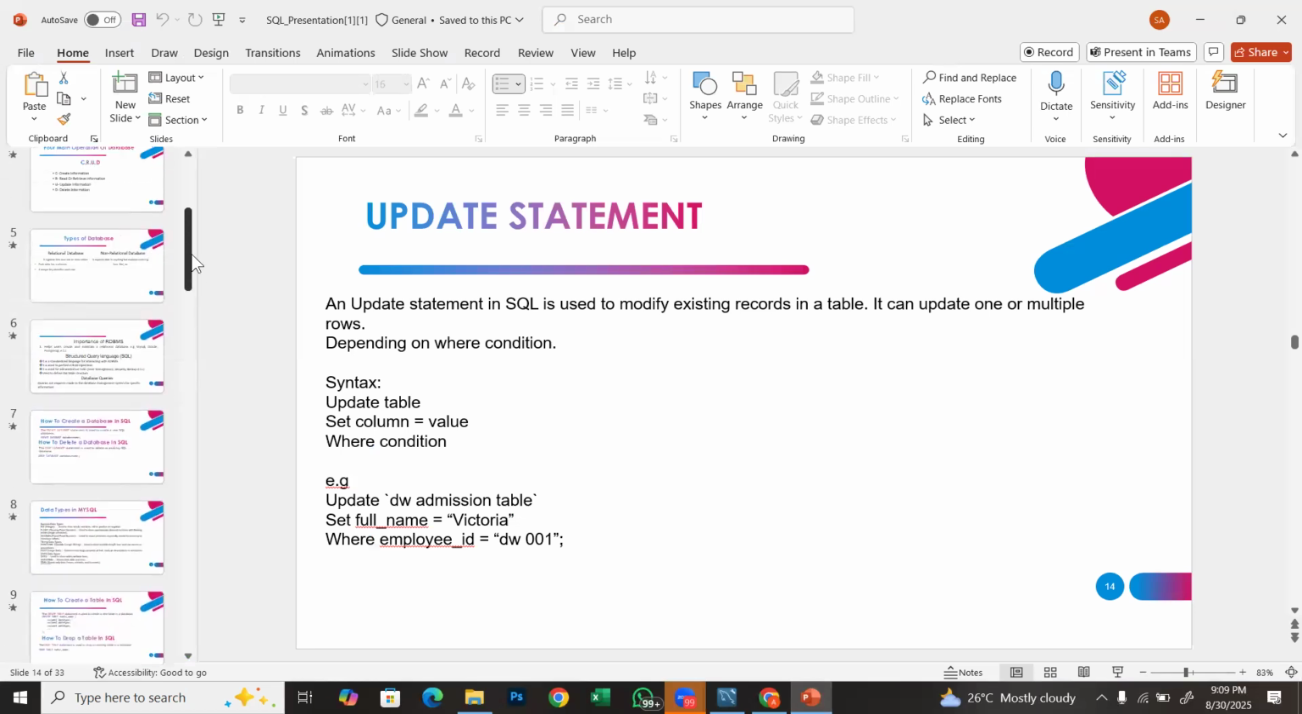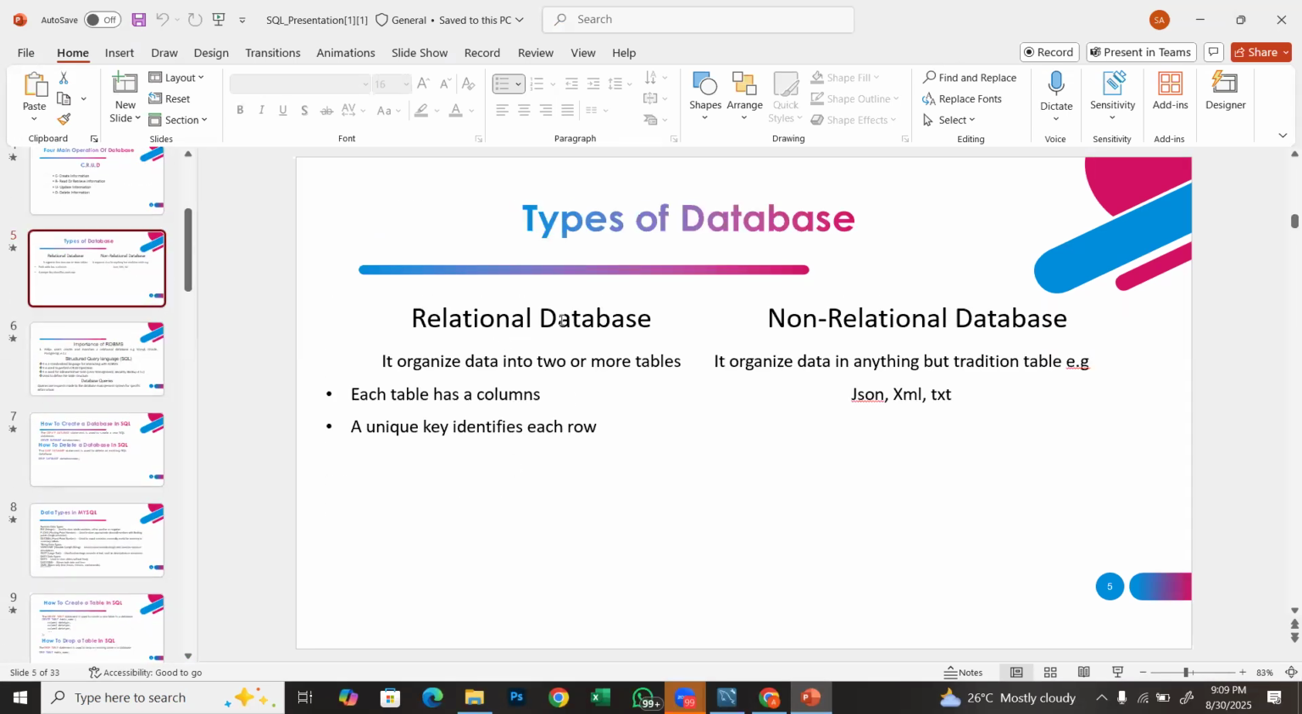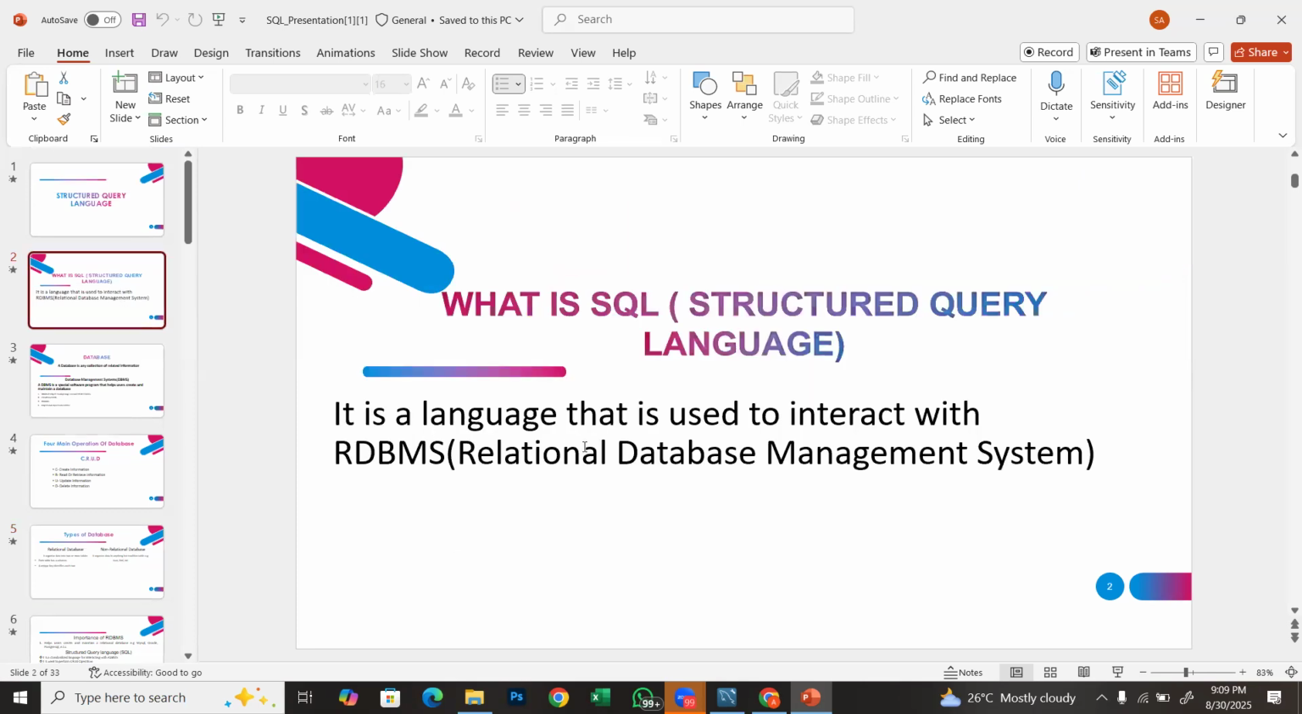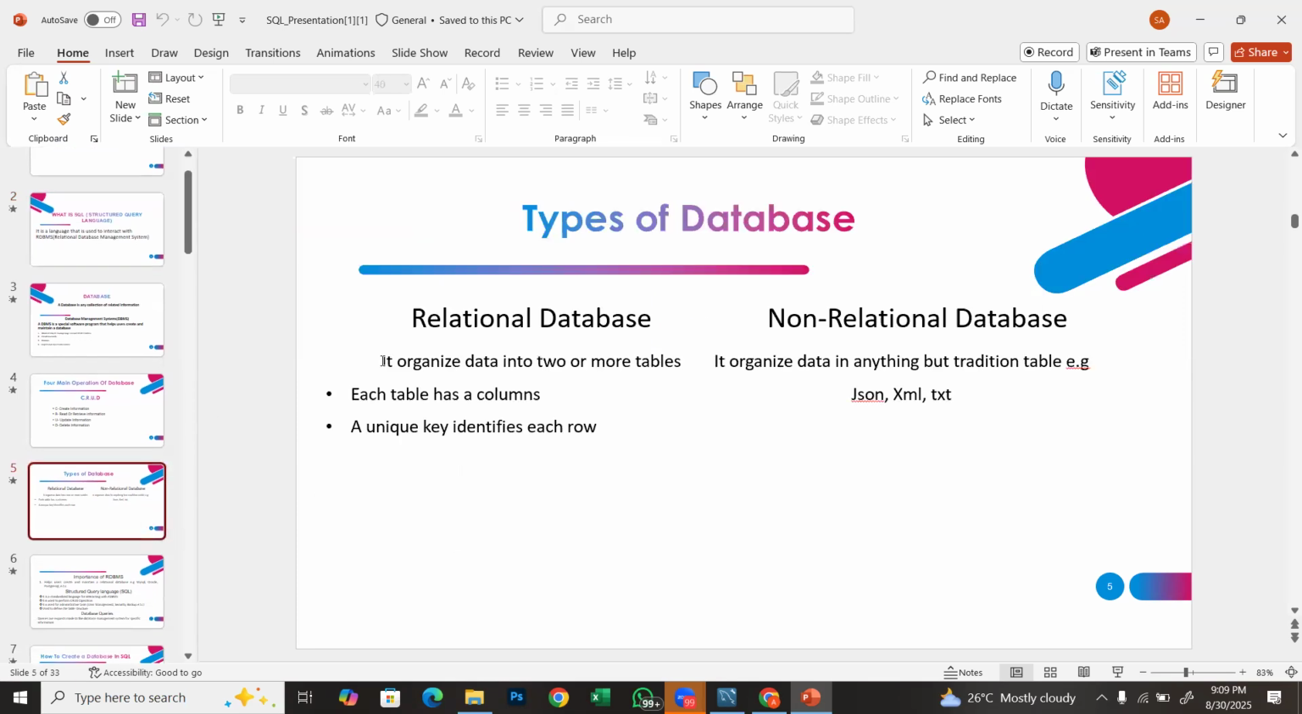If you still don't understand that, a relational database management system is organized into two or more tables. Each table must have what? A column and a unique identifier. So you can't just import a TXT file. Let's go back up here. It is a language that is used to interact with a relational database management system. So if you come to types of databases, you will see here relational database management system, which means it has to be stored in a table.